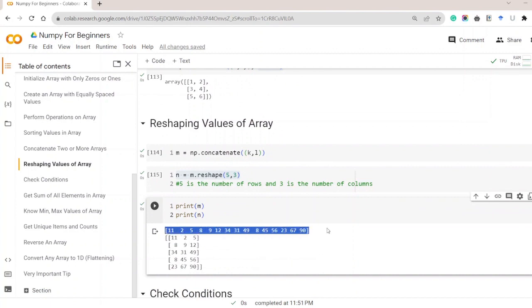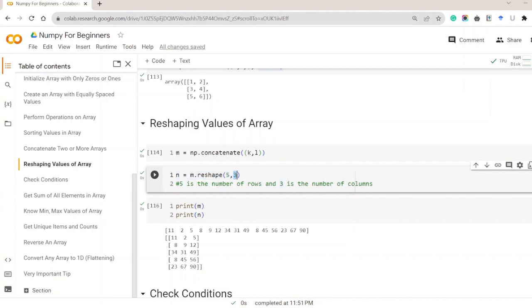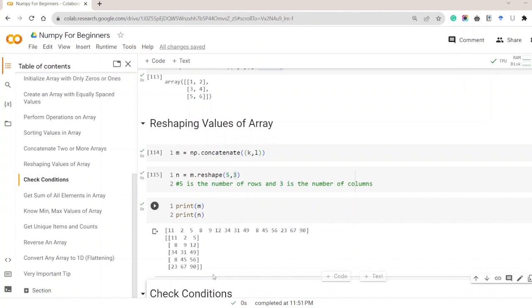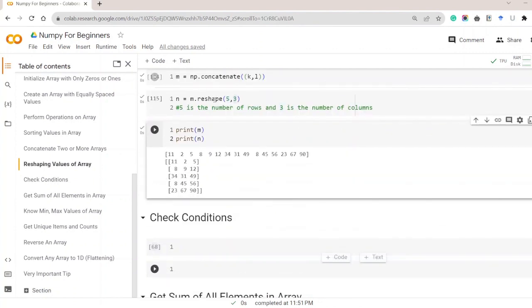See, m was a one dimensional array like this with 15 values. When we did the reshape, we have got 5 rows, and the elements are split in the same order. 11, 2 and 5 come in the first row, because we have specified that every row will have 3 columns. Then 8, 9, 12, then 34, 31, 49, 8, 45, 56, and 23, 67, and 90. Got it? So this is how you can reshape the values of an array.